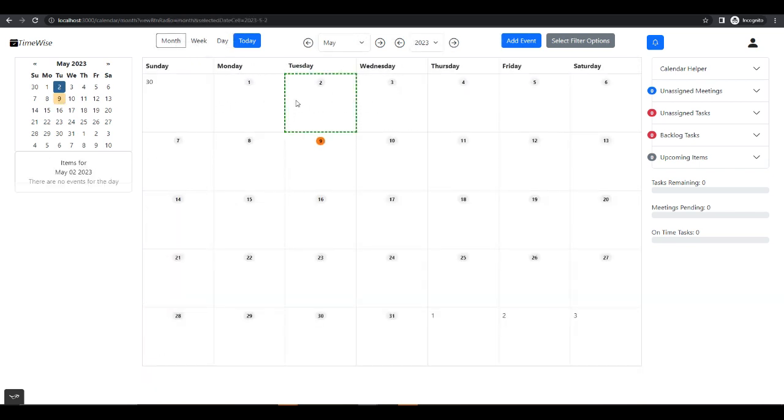Clicking on the big squares on the larger calendar, or on the smaller one on the left side here, will show you events for that day, but we don't have any events at the moment. We can also cycle through the months or the years, and if we click back to today, it'll bring us back to the month and the day that we were looking at before.